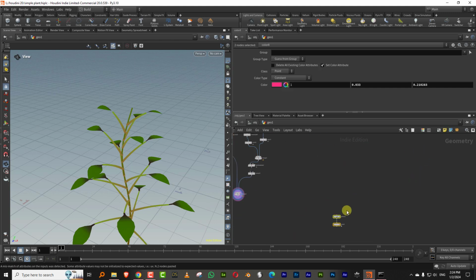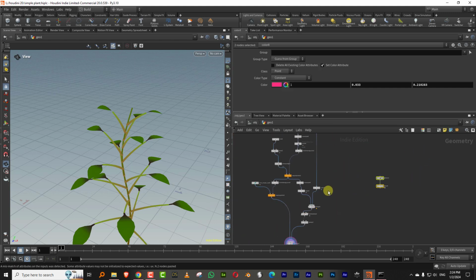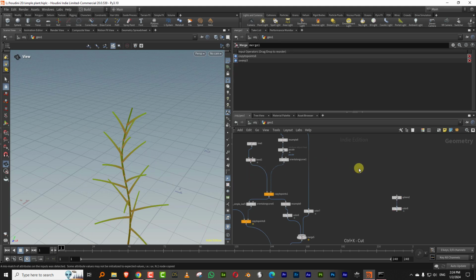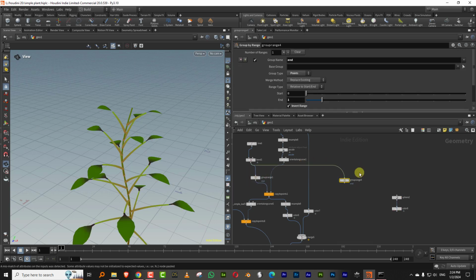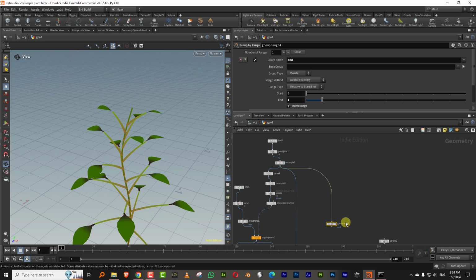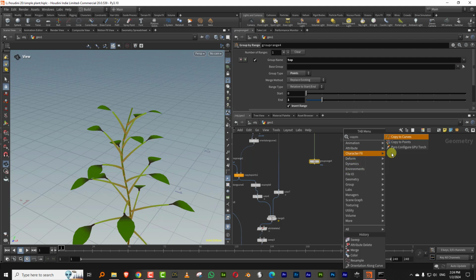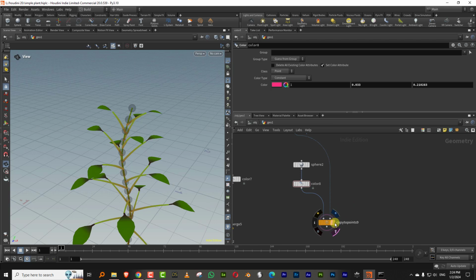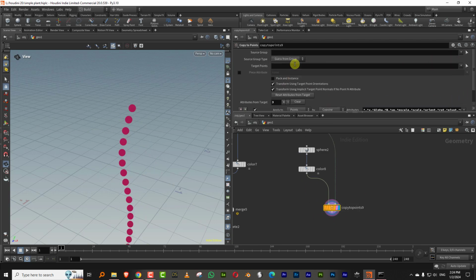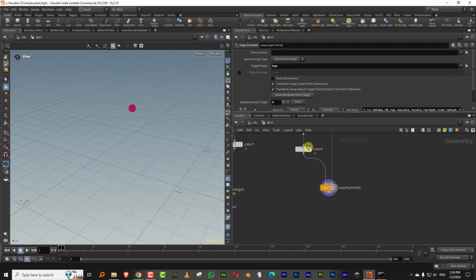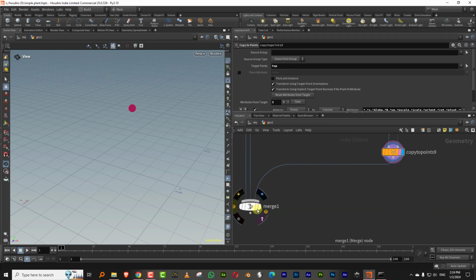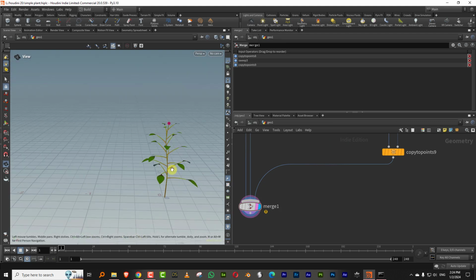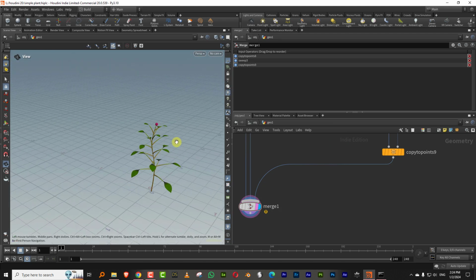I have a sphere. And again, let's take a group by range. So do Control C, Control V, and let's plug this in over here. Let's call this top. And we'll do copy to points and I'll plug this in over here, and this will be top. There you go. So just take this, and there you go. So you have a fairly simple plant.